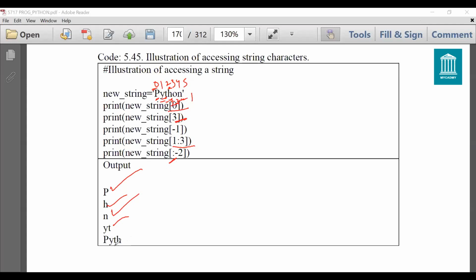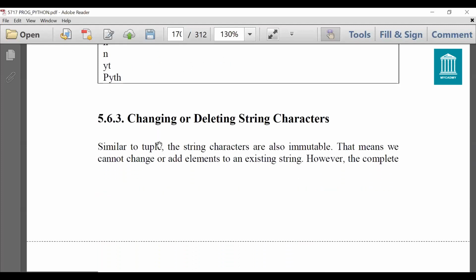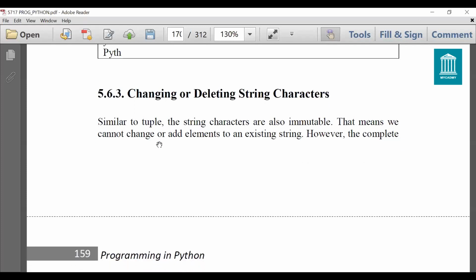Therefore, the last output P, Y, T, H will be displayed. Next is changing or deleting string characters. We have already studied that we can change or delete a particular element from a list, but that was not possible in tuple because tuples are immutable. Similar to tuples, strings are also immutable. We cannot change or remove a particular element from a string, just like tuples, but we can delete the entire string. So let's see through an example.